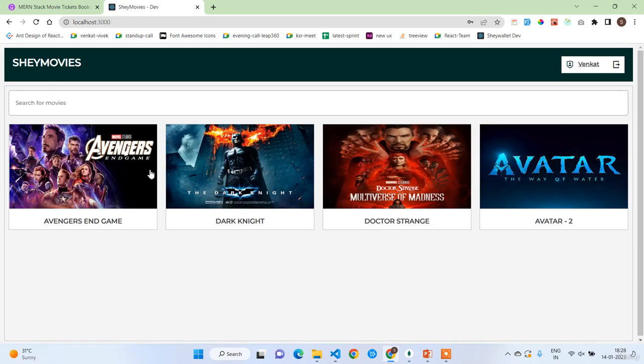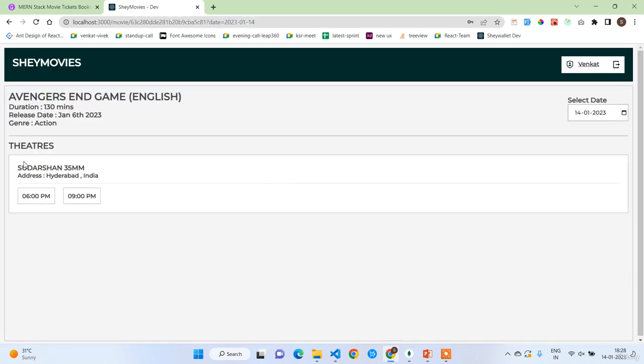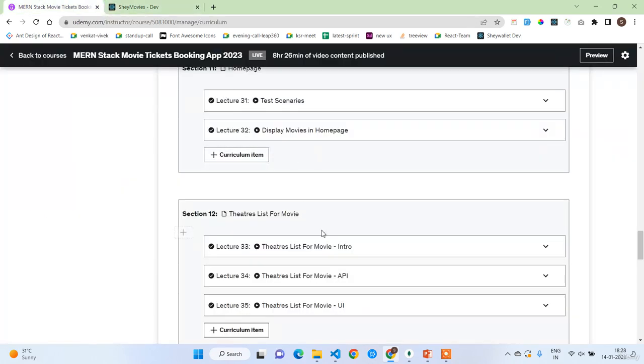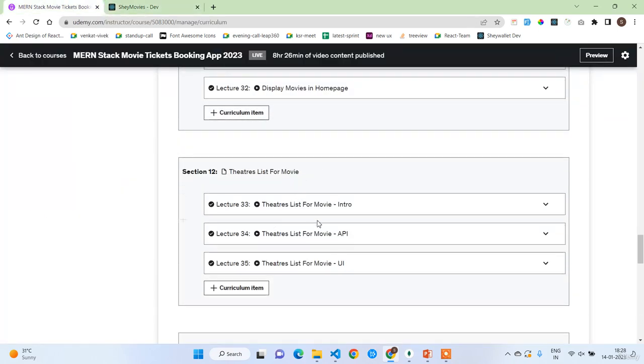And if I go to Avengers Endgame, here also I have 6 p.m. and 9 p.m. at Sudarshan 35 mm. So this is about displaying the list of theaters available for the selected movie. Theaters list for the movie: intro, API and UI.